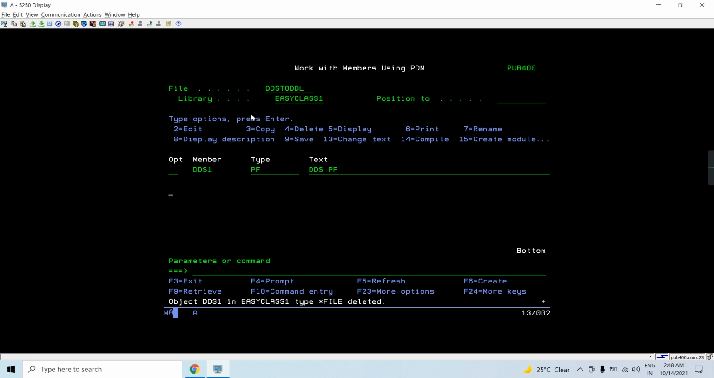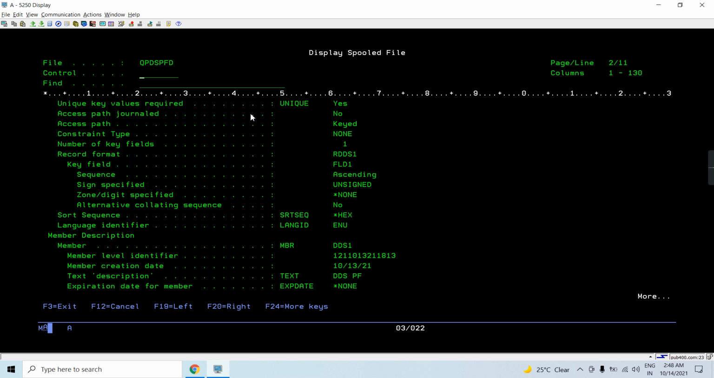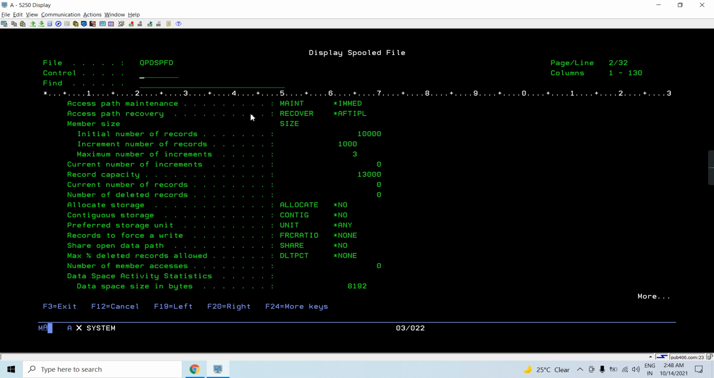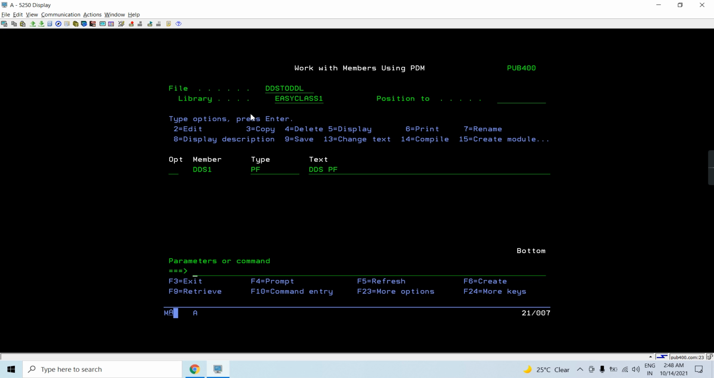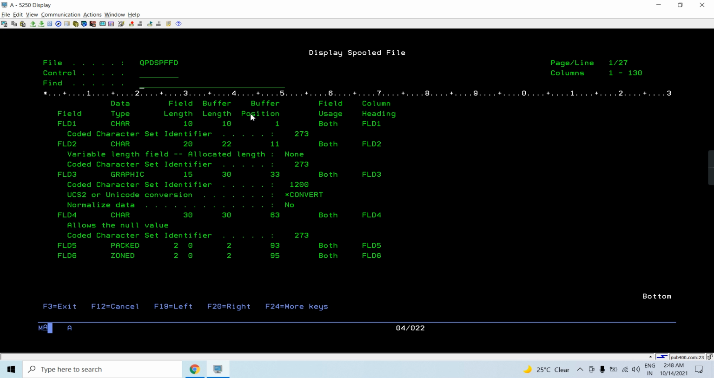Now let's compile this. We can see the object gets created. Just do the DSPFD to see what all the unique keys are. Yes, it's a unique key file, and the unique key field is this one, the record format is this one, and other things. If I do DSPFD, I would see the attributes of the fields like character, graphic, packed, zoned, their length, and the CCSID associated with the fields.